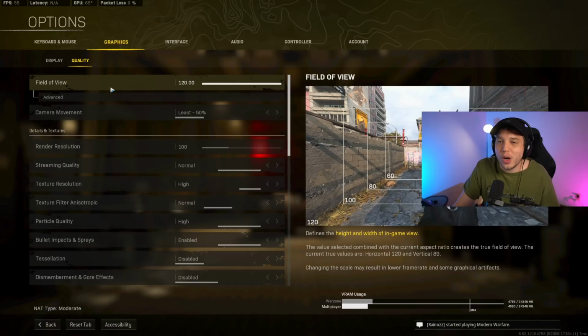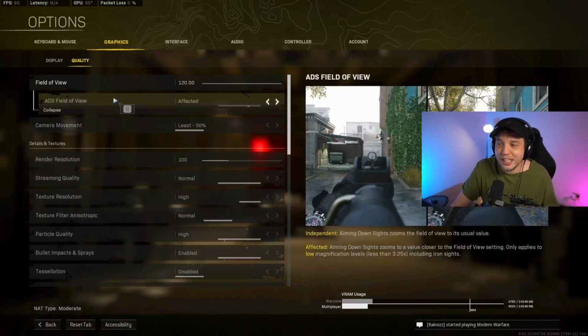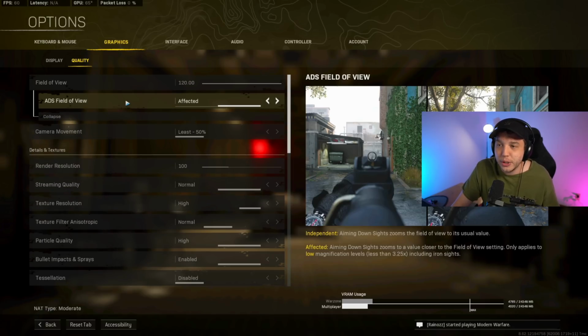Moving on over to the quality tab, field of view, we want this all the way up to 120, as you're going to be much more aware of your surroundings since you're going to be able to see a lot more. And then click advanced here and make sure ADS field of view is set to affected. It's going to be much easier to control recoil on affected.